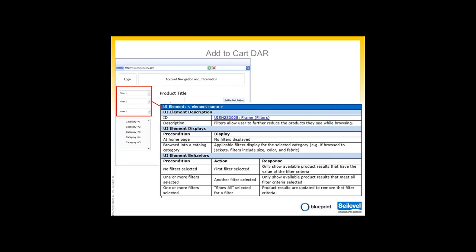In this particular case, it's called filters. Then we have a description, which is, again, simple English that tells the reader the filters are all about allowing a user to further reduce the products that they see while browsing. The display section: if I'm at the home page of my application, then no filters are displayed. But if I browse into a catalog, then the applicable filters display for a selected category. So for example, if I browsed into jackets, then my filters might be things like size, color, and fabric.